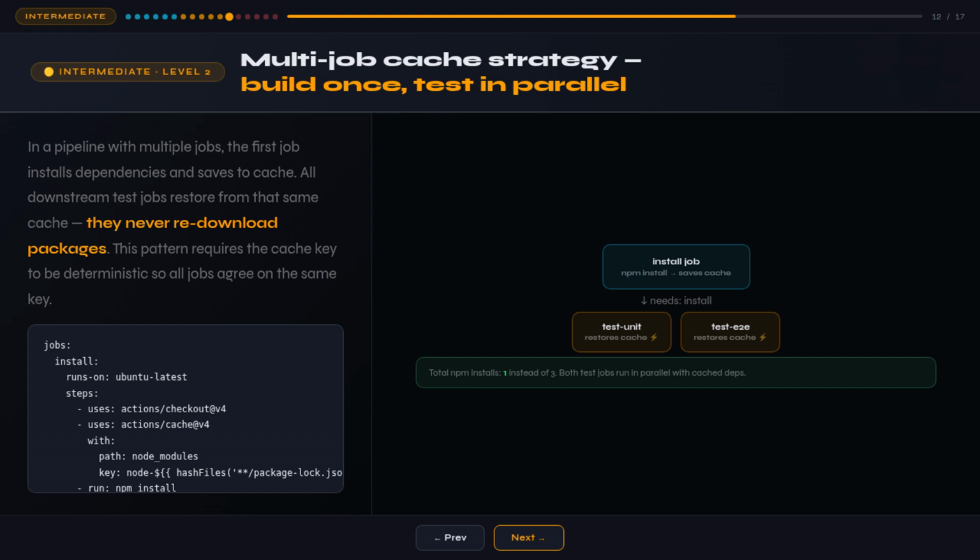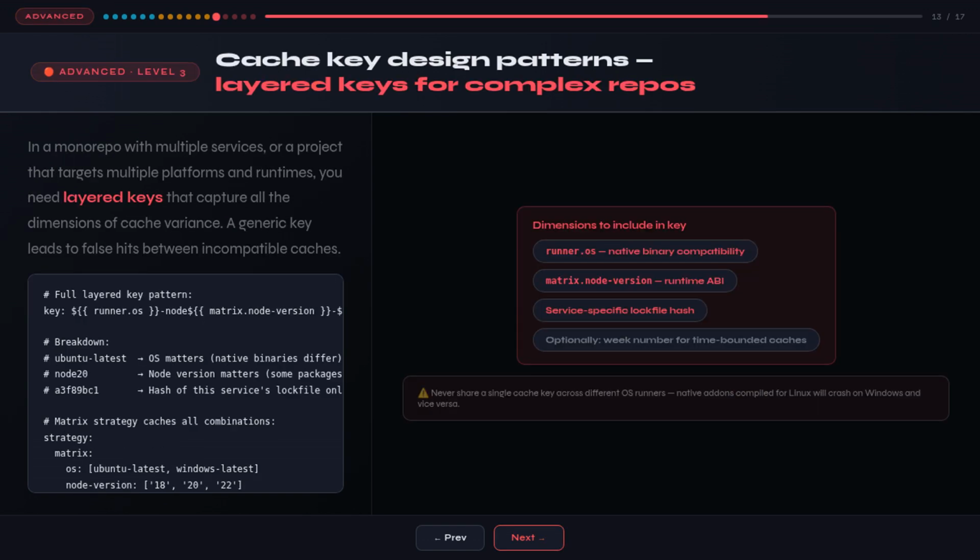The timing improvement is not just in the install step itself, it's in the total parallel wall clock time. Your test suite that used to take 6 minutes end-to-end might now complete in 3.5 minutes because the parallel jobs start meaningfully faster. When you move beyond a simple single-service Node.js project into the territory of monorepos, matrix builds, and multi-language pipelines, cache key design becomes an engineering discipline in its own right.